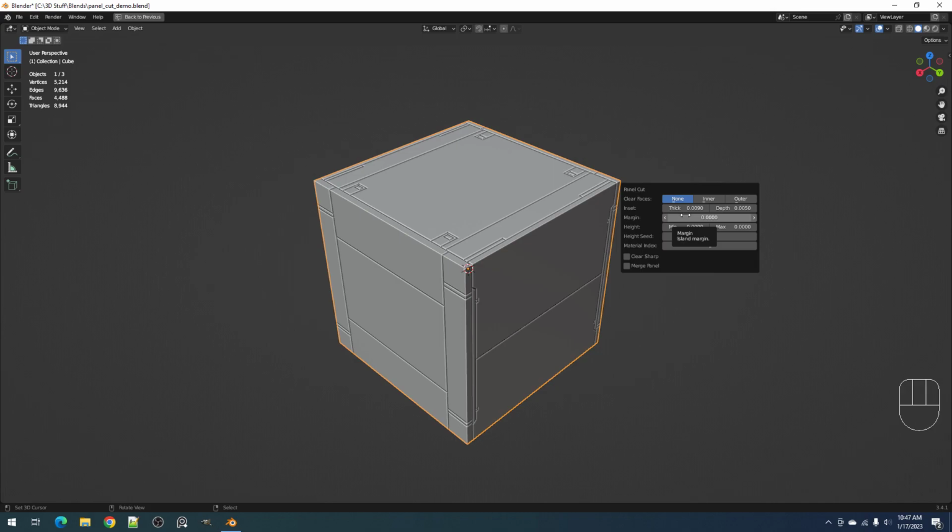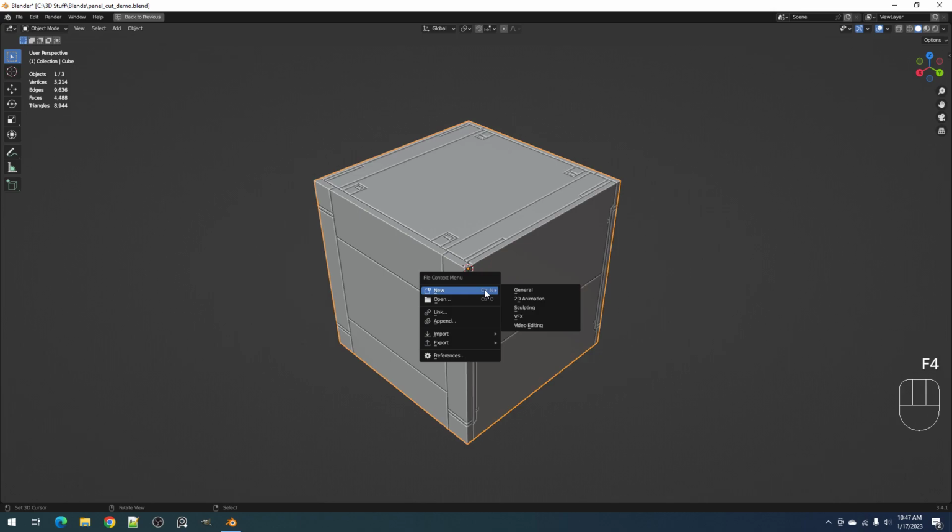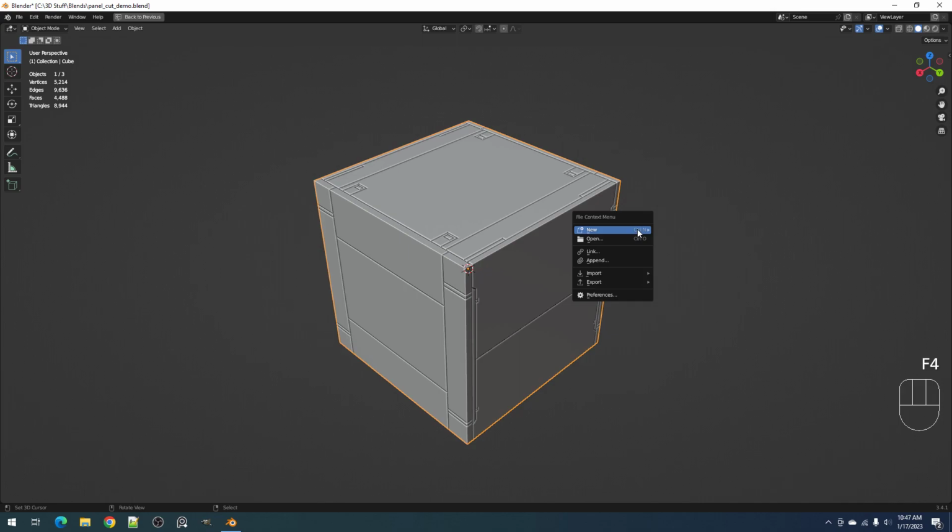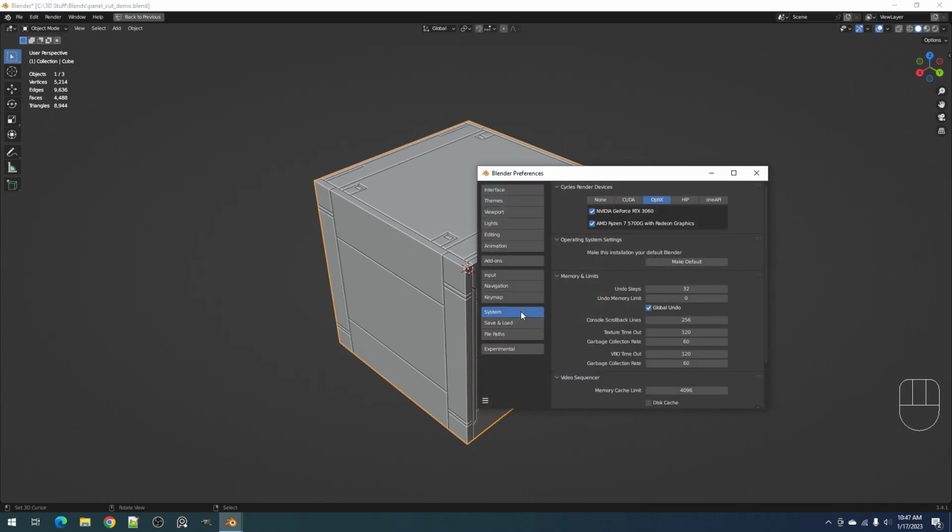So the only way to change that to the kind that I'm using is to press F4 in the 3D viewport, sorry about that, not Alt F4. Alt F4 is the native Windows hotkey for shutting down the application. So press F4 in the 3D viewport, go to Preferences, go to System, and check Global Undo.